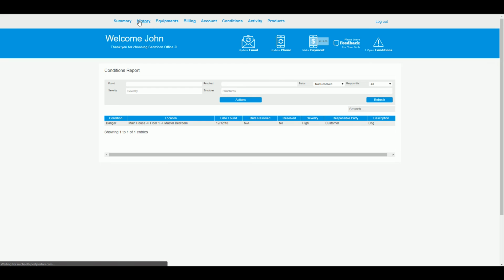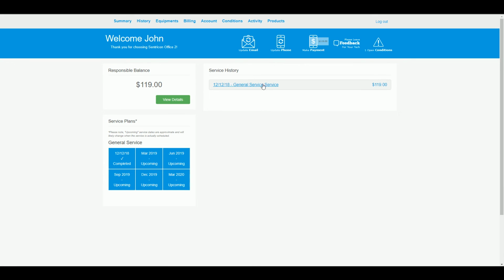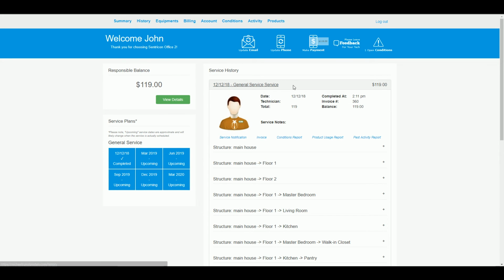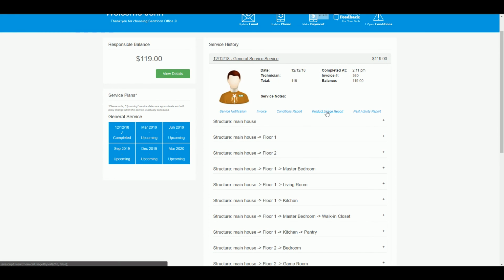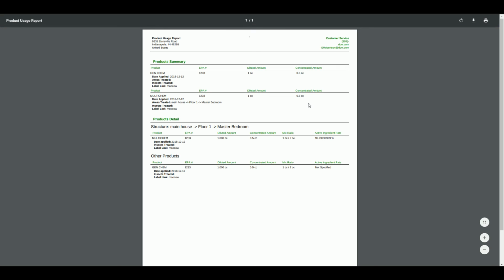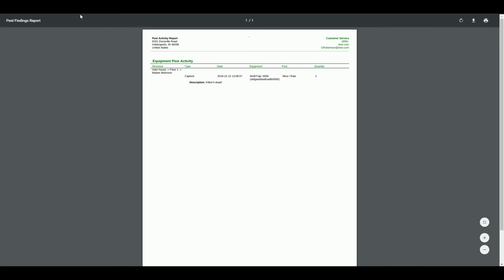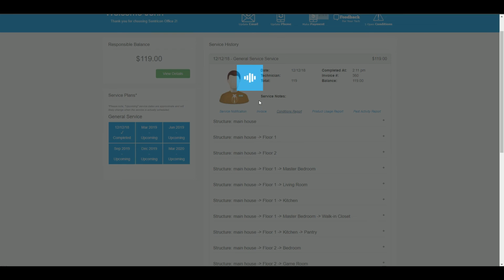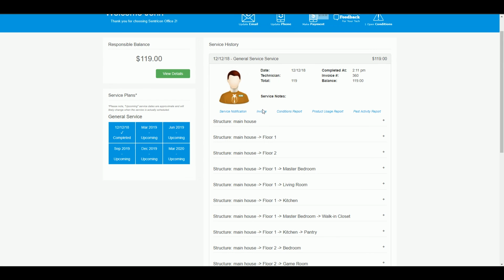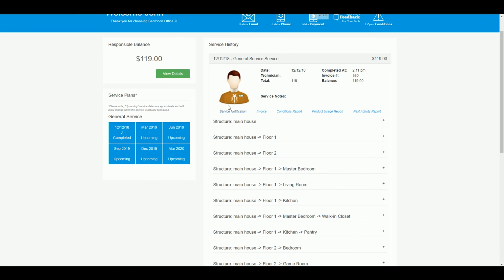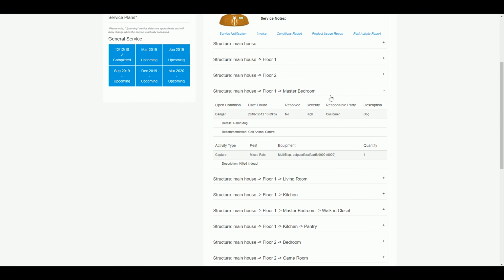We've also added some new options to the history field, or tab section, what have you. Allows them to access their product usage reports, their pest activity reports, their condition report. The new service notification, and of course they can navigate through all of these things here and see unresolved conditions, resolved conditions, activity, etc.